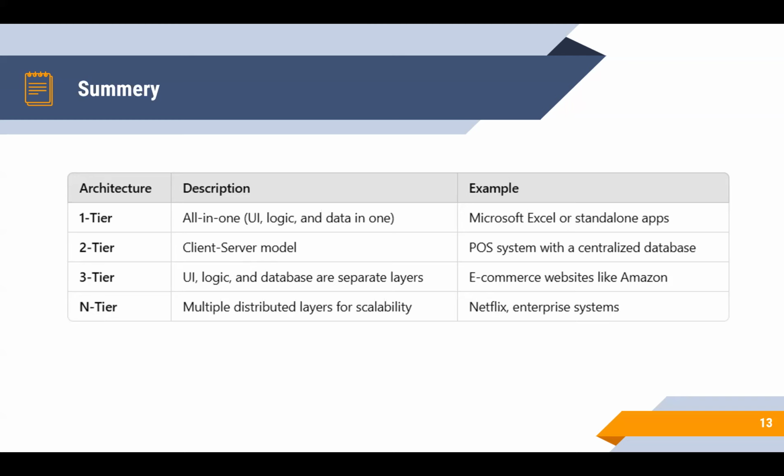When we come to the three tier architecture, we have three different servers. One server is for the presentation layer, another server is for the data layer, and the third server is for the business layer or logic layer. So in the three tier architecture, we deal with three different servers. After that, we have the n-tier architecture, which means we are going to work with multiple servers.